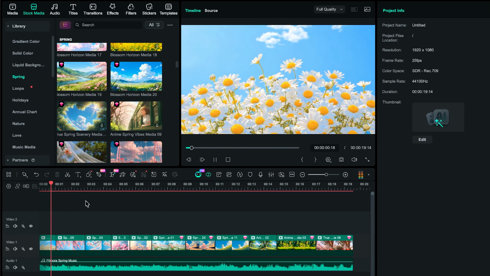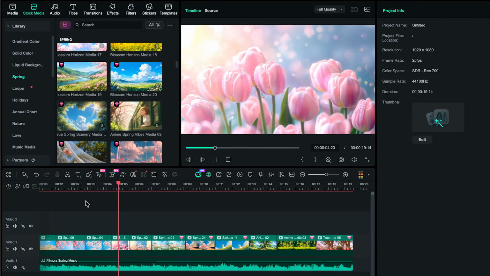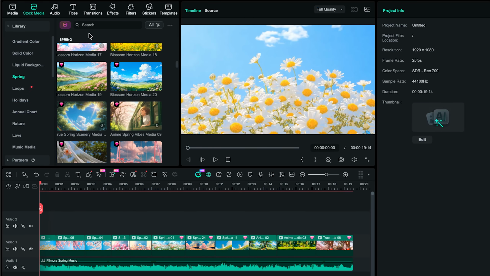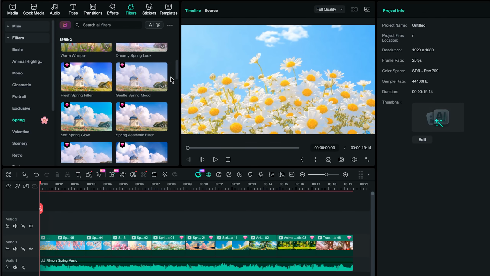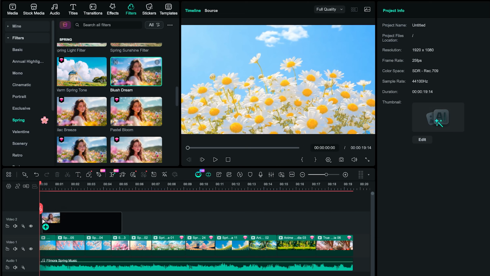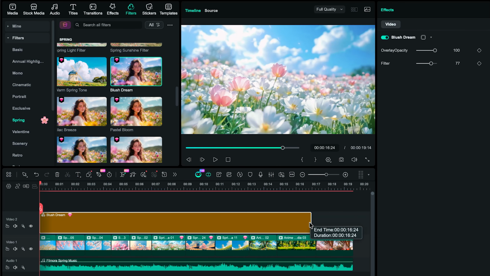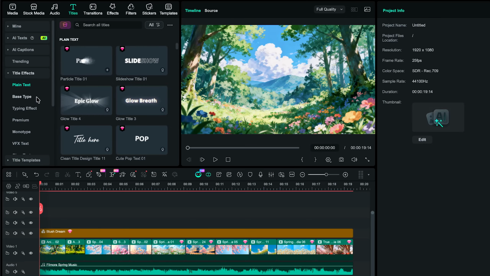At this point, your rough cut is ready, and you'll notice that the clips are perfectly synced with the music beats. Next, move to the Filters section. Under the Spring category, choose a filter that complements your video. In this case, we'll use the bold green filter, as it gives a fresh spring vibe and works well across most clips. After that, go to the Text tab and select Titles.